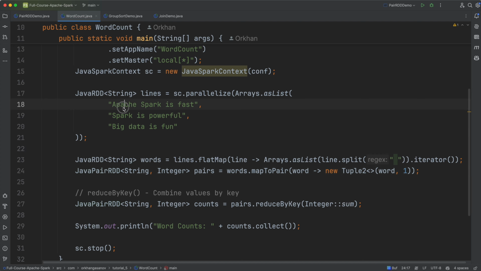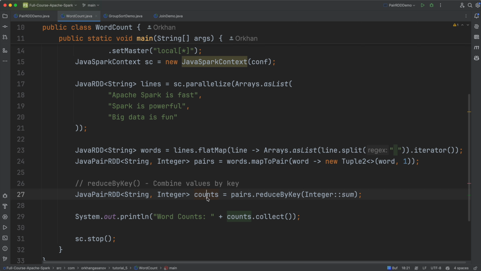For example, for Apache, as we have done earlier, we are creating a pair: word and number. And after that, we are reducing by the key. What does that mean? It means we are summing up how many times each word is repeated. For this example, Spark is repeated twice, so it will reduce that count to 2. So for Spark, the value will be 2. Let's run it and see.